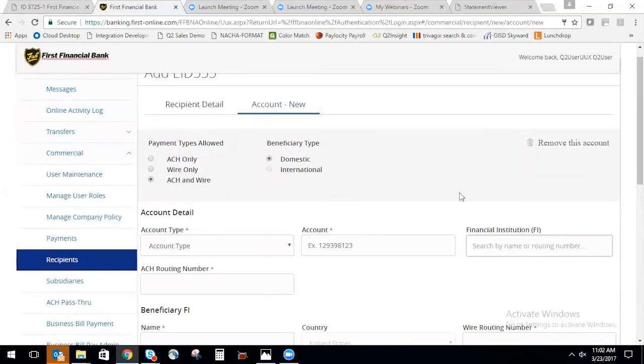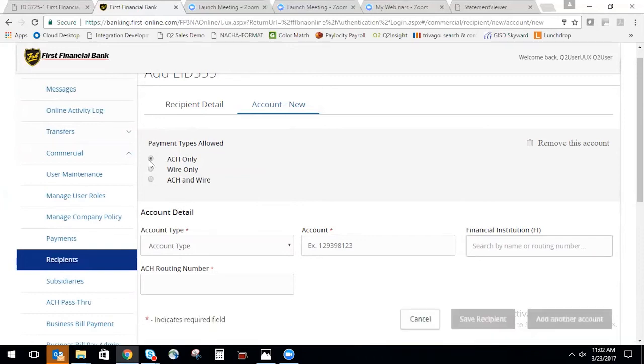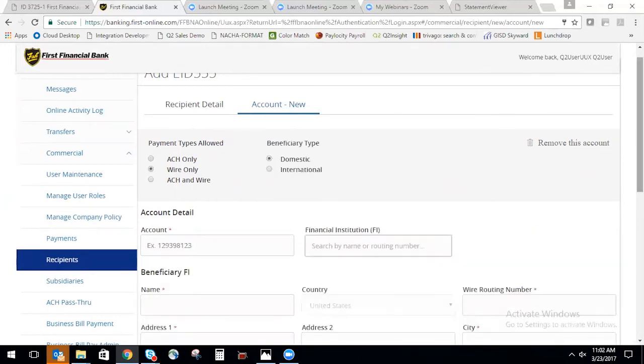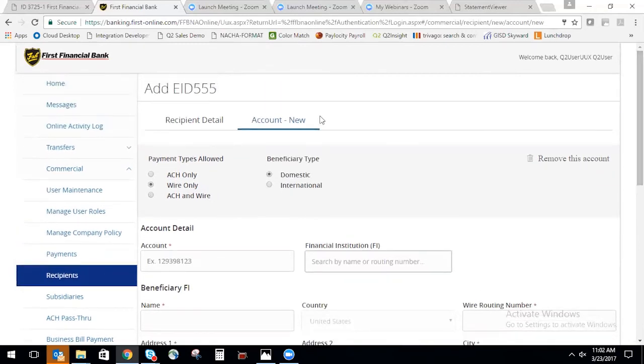So in this case, let's say I want to click on ACH and wire, which means that this recipient will be available to be linked to ACHs and also wires. So watch what happens when I click on ACH only. Now I'm only required to fill in the fields that correspond with ACH. And the same thing for wire only. Watch what happens to the ACH routing number field. Same thing. So now we've essentially narrowed it down to just the wire fields.